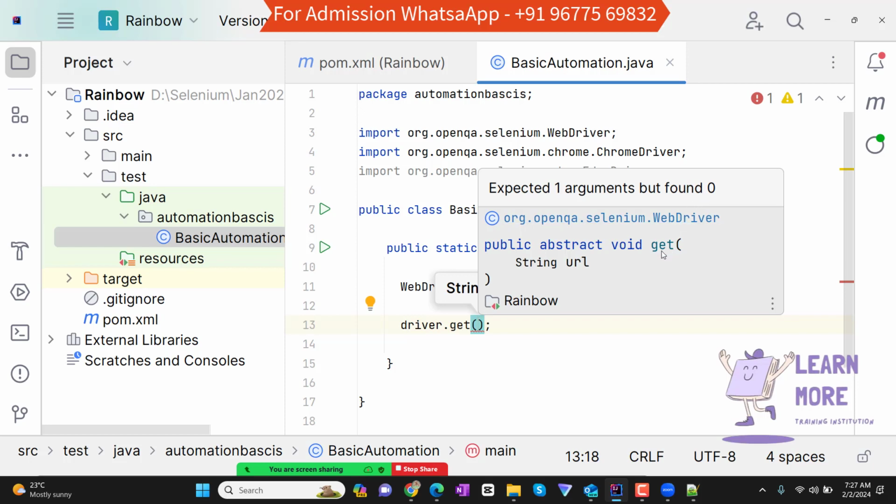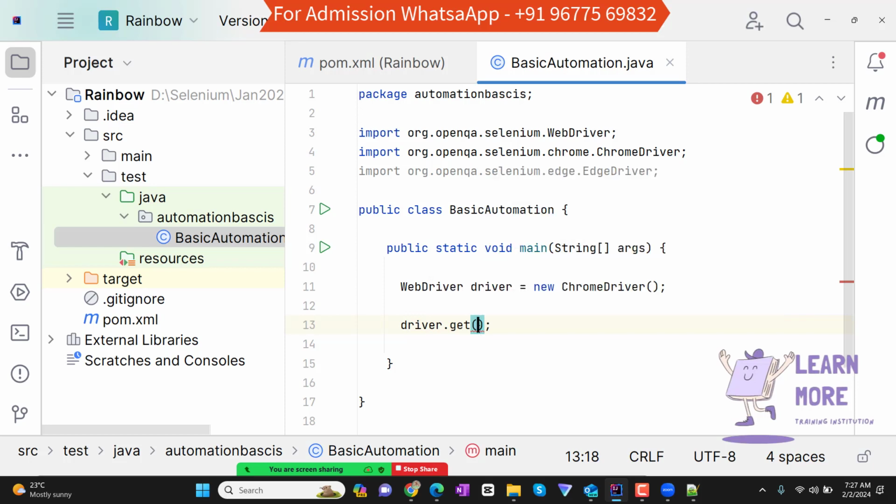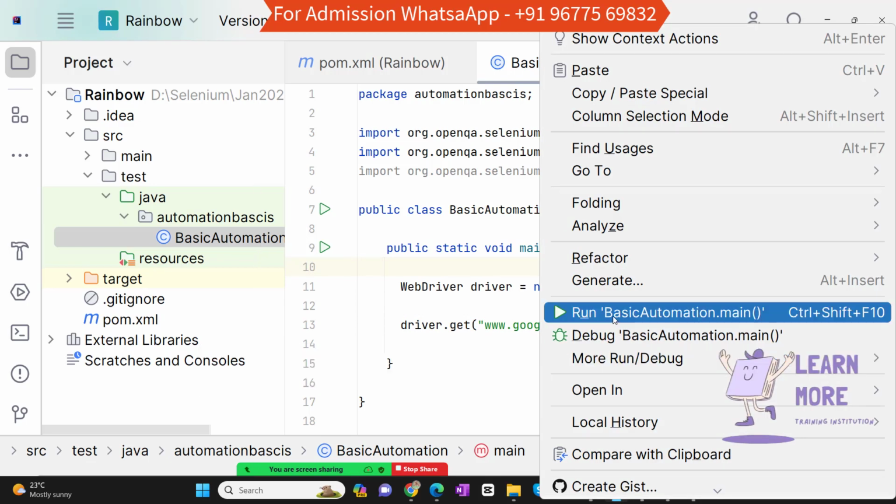Now you could see this is a get method, and they have parameterized this string, and as it is parameterized, we are going to pass the URL. I'm passing the URL in double quotes because it will accept string input. The string should be provided inside double quotes. Let me type www.google.com.